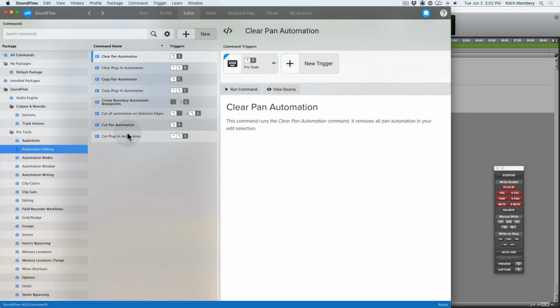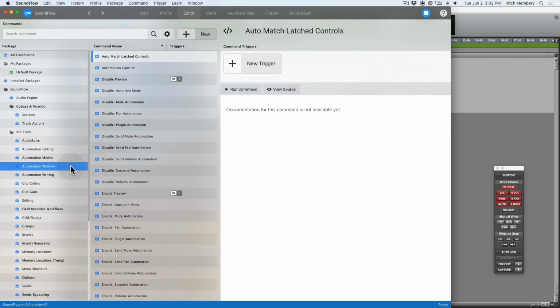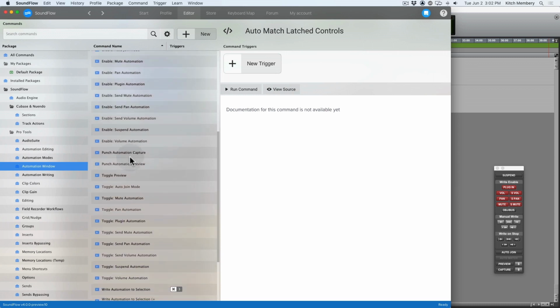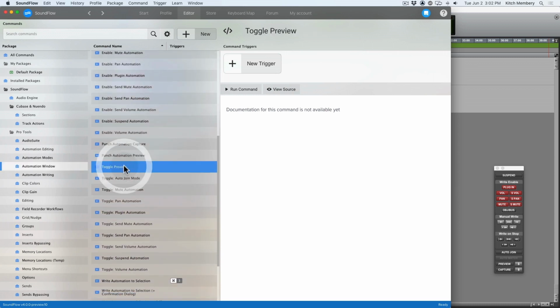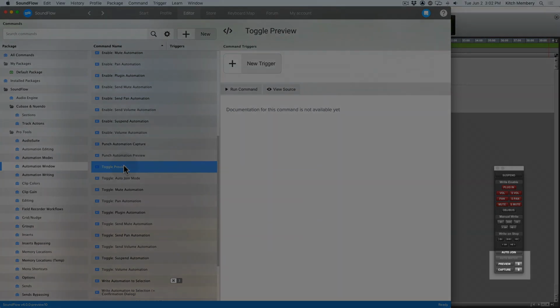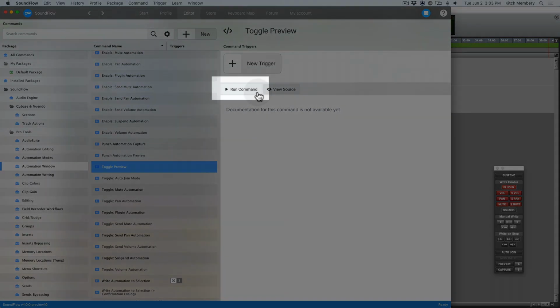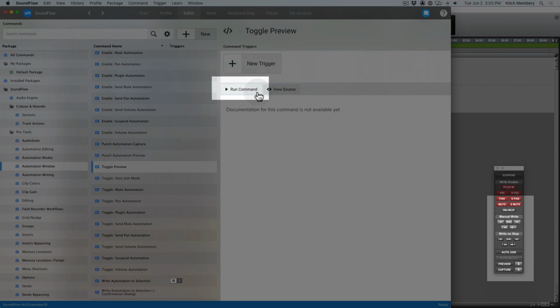For this example, I want to automate something in the automation window of Pro Tools. So I select the automation window package in the Pro Tools folder. In the right column, I select the command I want to use. In this example, I'm choosing the toggle preview command that toggles the automation preview state in Pro Tools on and off. I can test that the command works by clicking Run Command here, and as you can see, it toggles the preview state on and off.